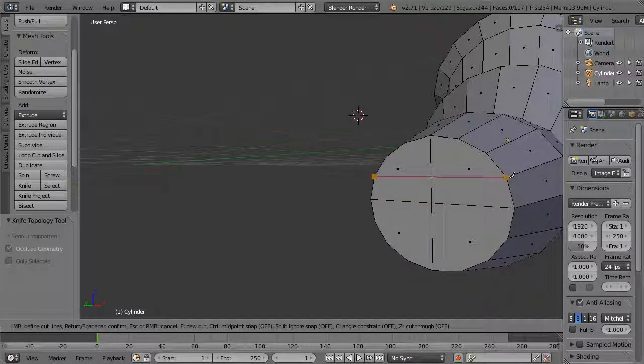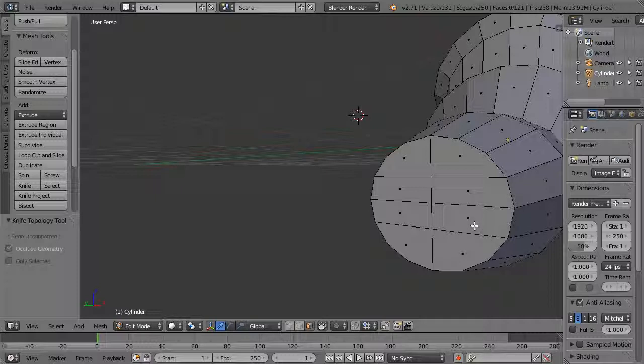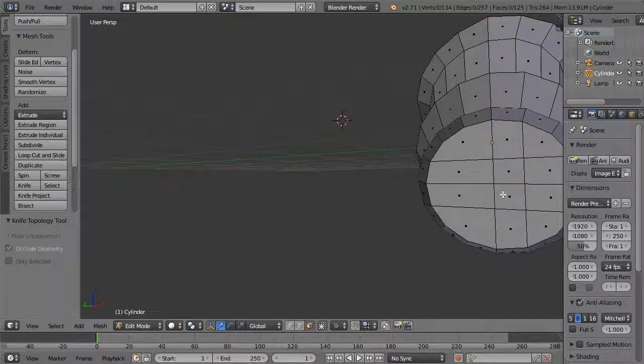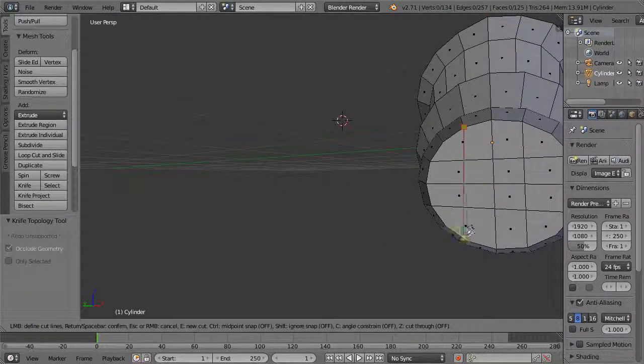Let's come all the way across in this way. And we'll do the same thing here. And then we can come from the top all the way down, crossing all of those, and you can see it automatically adds those in. And we'll do the same thing down here.